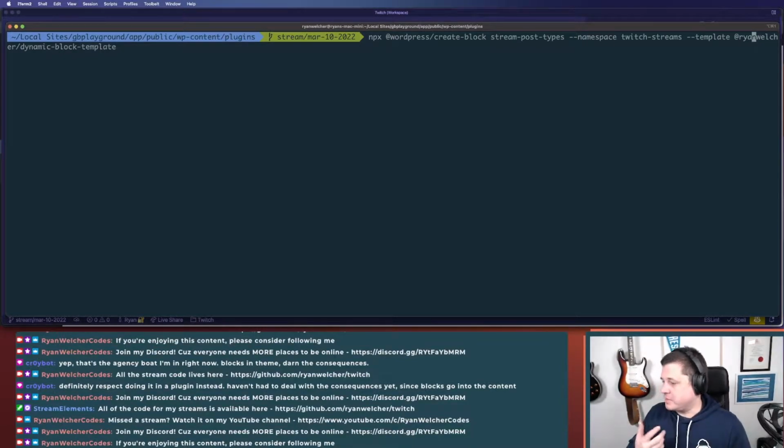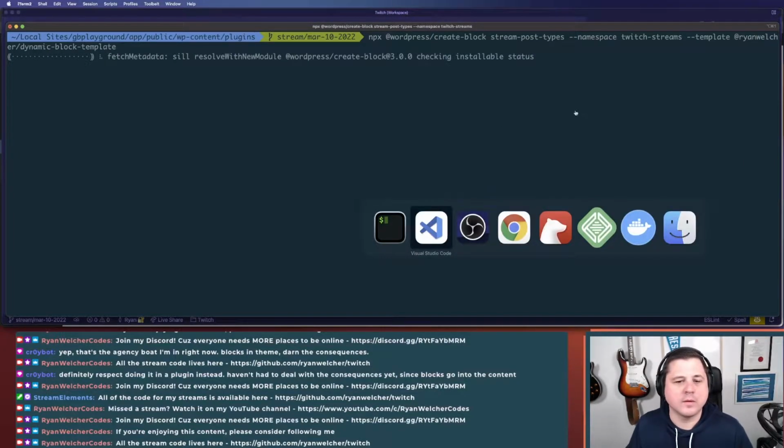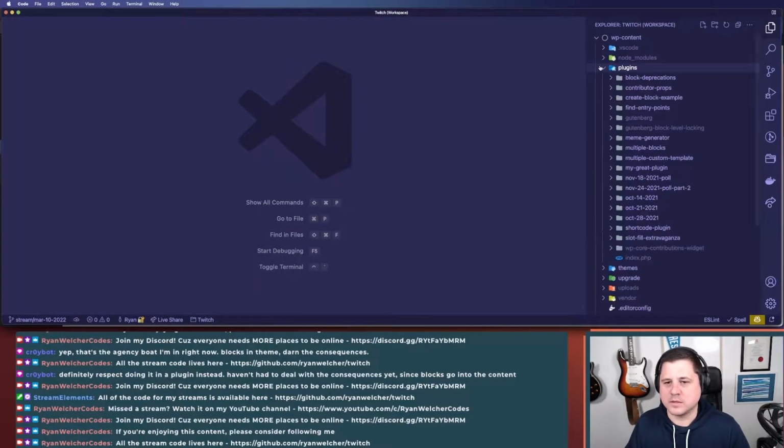Now, this is going to be a dynamic block because we're going to use some post meta, so it doesn't need to be saved with the block. It's saved with the post, and we're just going to refresh that. So I'm just going to run that. It's going to take a few minutes to run and do its thing.